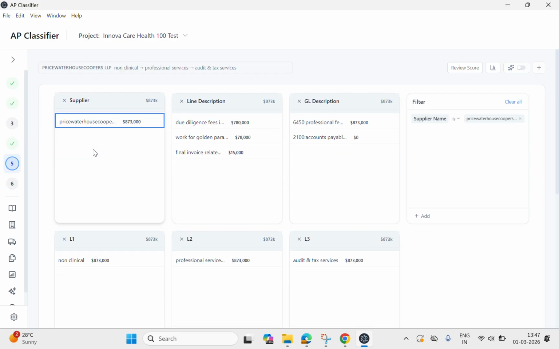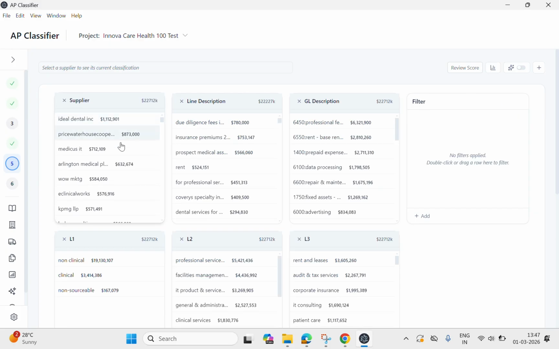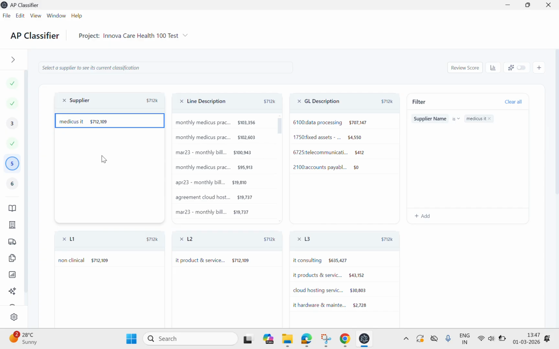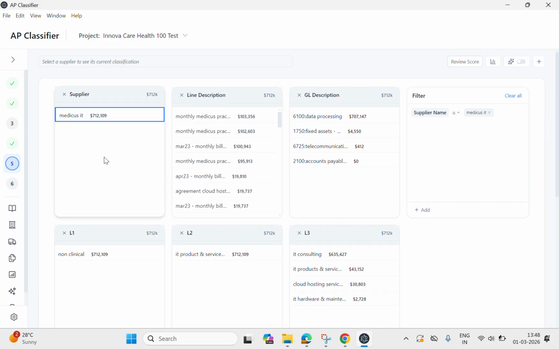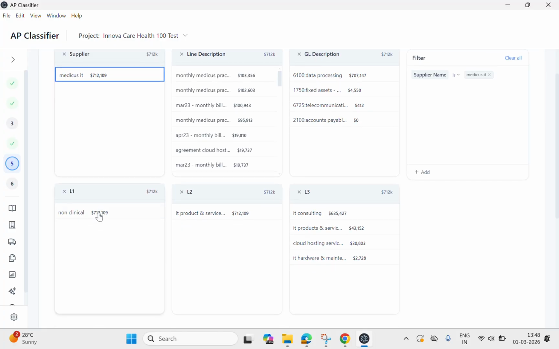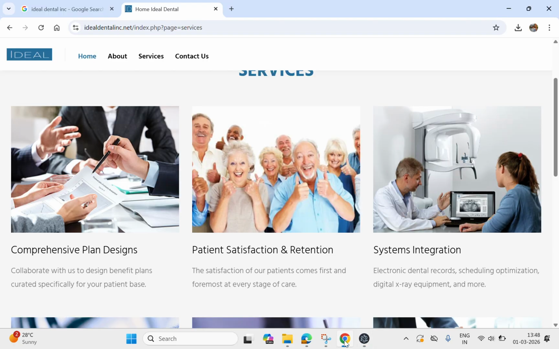PricewaterhouseCoopers goes into audit, tax and services. Looks good, standard. Now Medicus IT. This is going into multiple places. Non-clinical, formerly IT hardware, cloud services, IT products and services. Okay, now let's just do a search on Medicus IT.